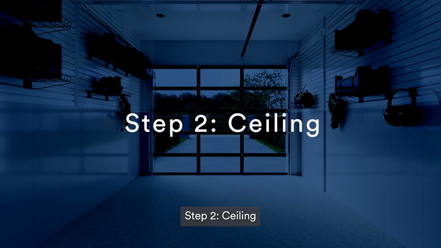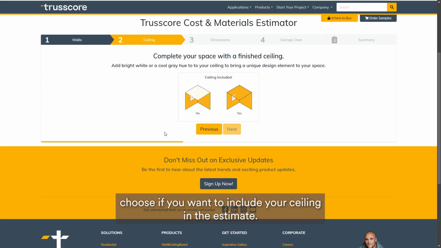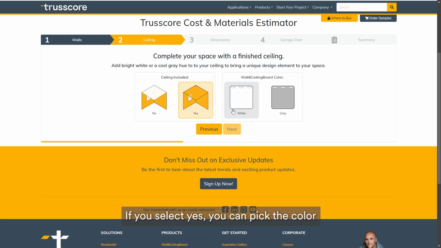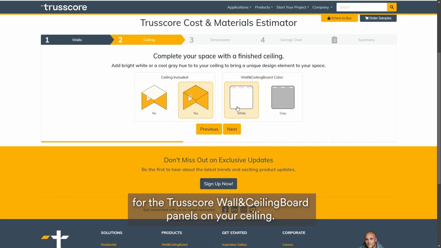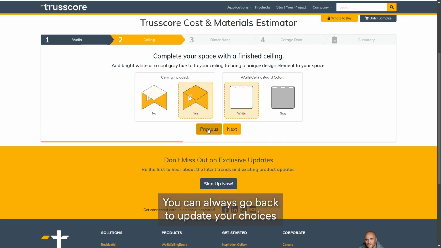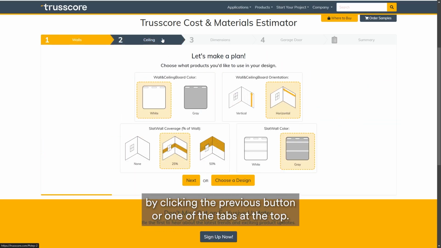Step 2. Ceiling. Choose if you want to include your ceiling in the estimate. If you select Yes, you can pick the color for the Trusscore wall and ceiling board panels on your ceiling. You can always go back to update your choices by clicking the Previous button or one of the tabs at the top.